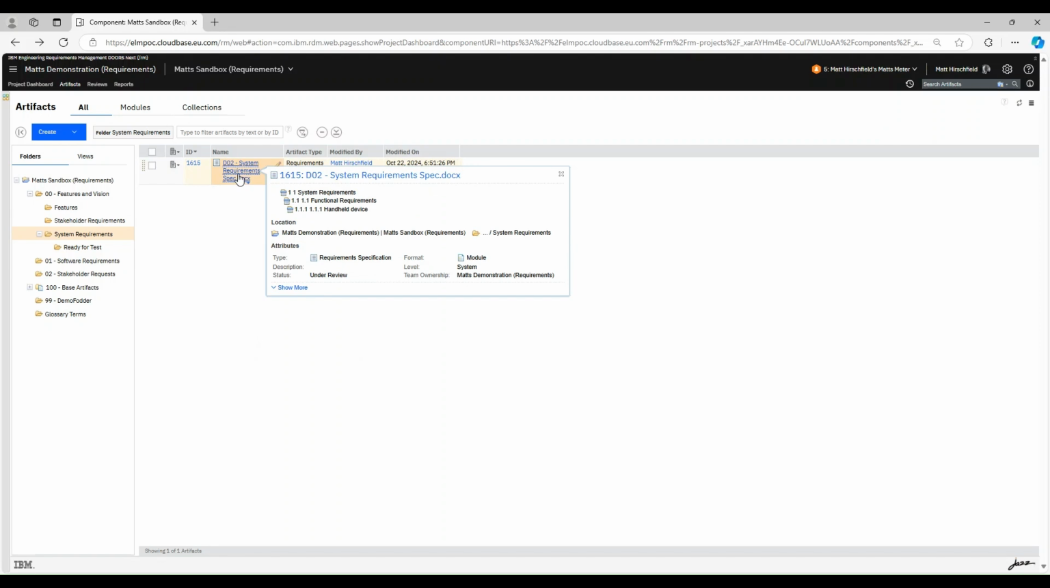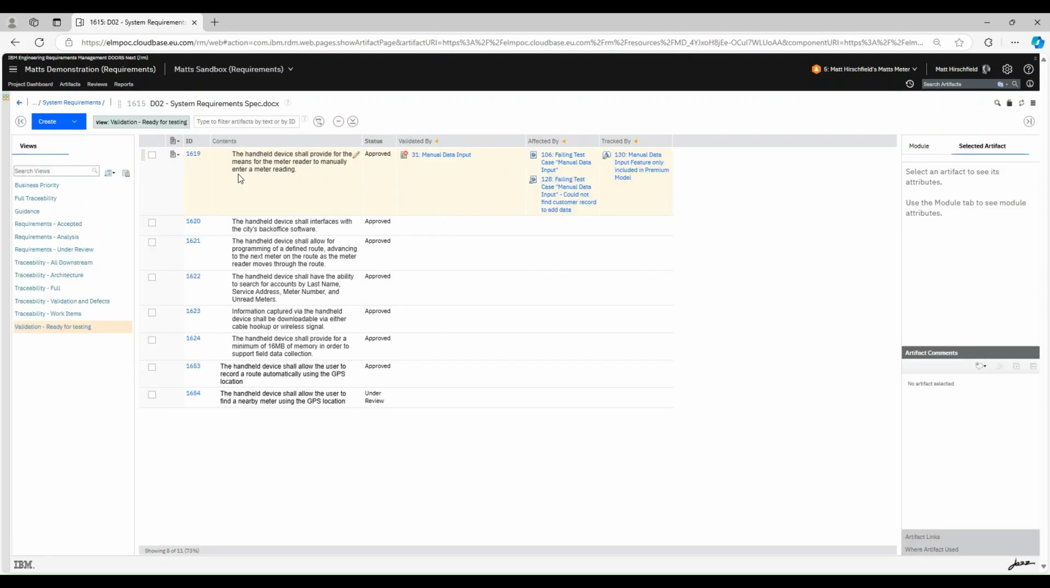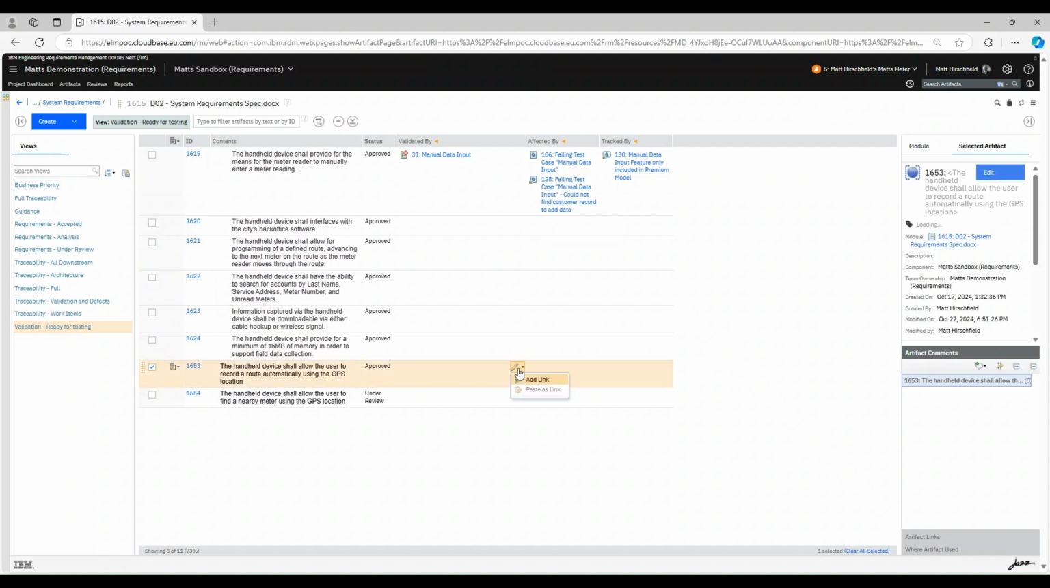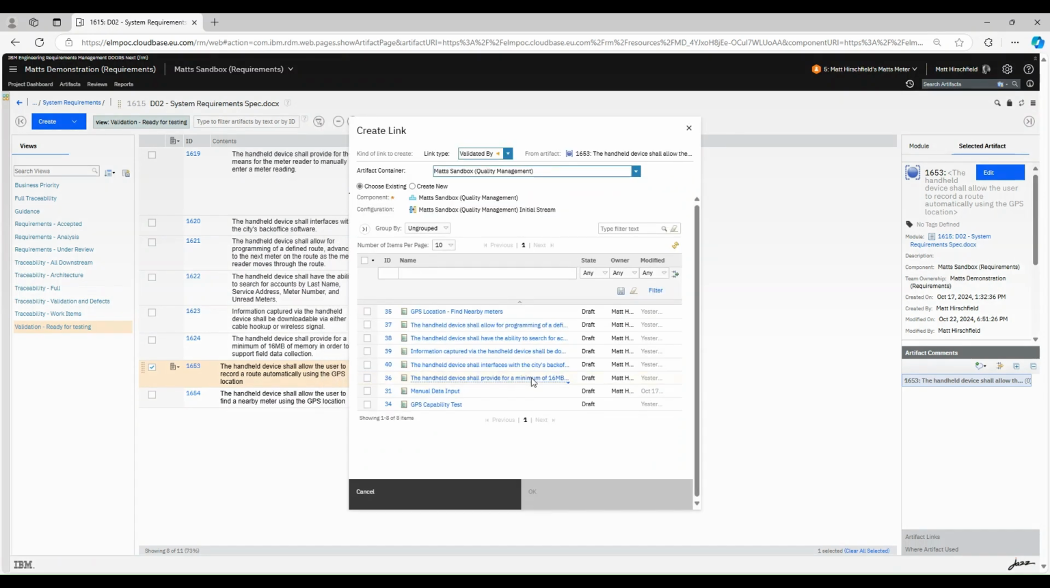Within our system's requirement specification, we have a view configured that shows which requirements are ready for testing. The view includes the validated by link. The view also includes the affected by and tracked by link columns. These links capture the relationships between requirements and work items, such as defects, design changes, or tasks.